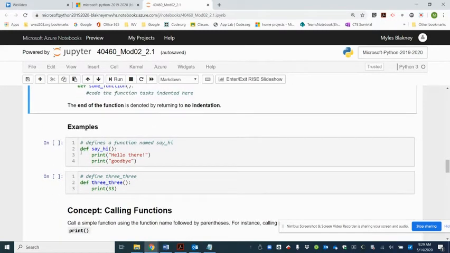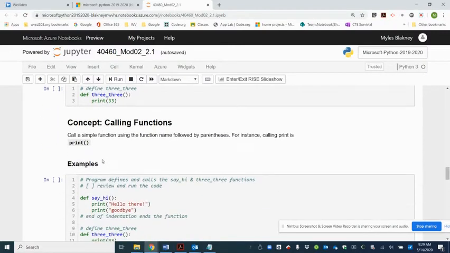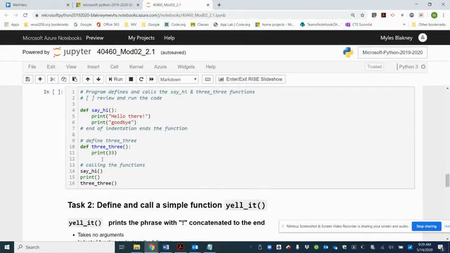So in this case, we're defining hello, say hi, has no arguments, and we terminate it with the colon. All lines that belong to this function are indented. So print hello there and print goodbye. In this case, we define 3, no parameters or arguments, colon, and then it's going to print the integer 33. Now, that defines them, but to actually use them, you must call them. So here's their definition we just went over.